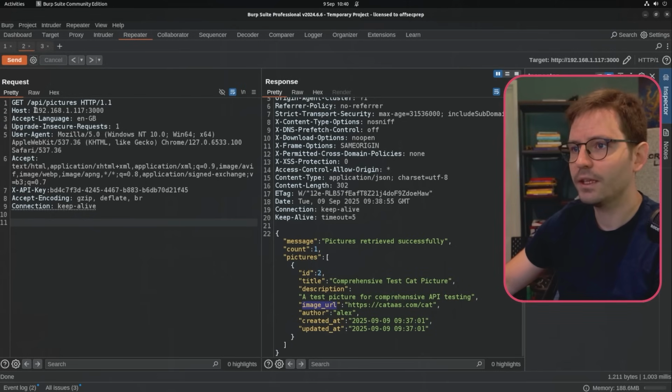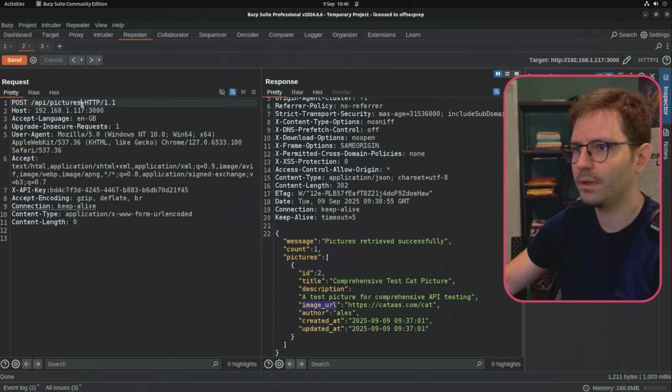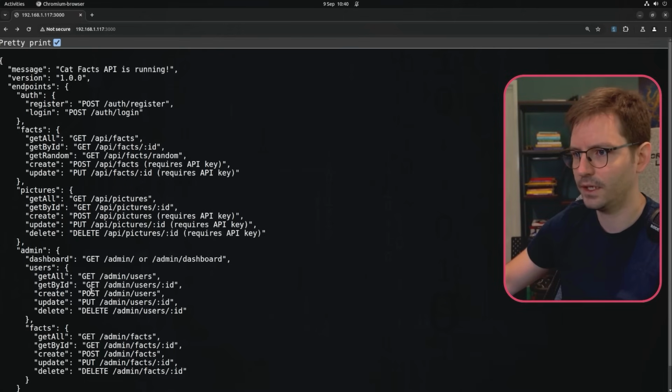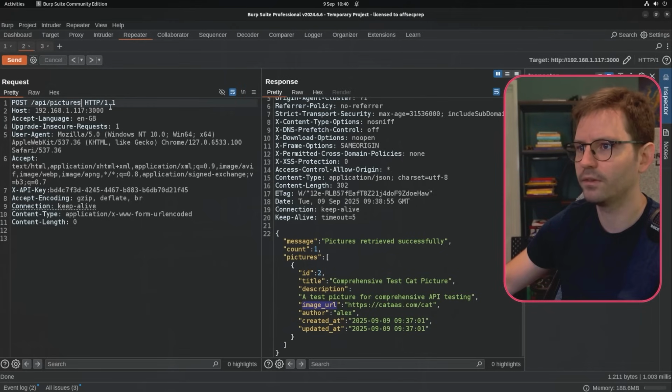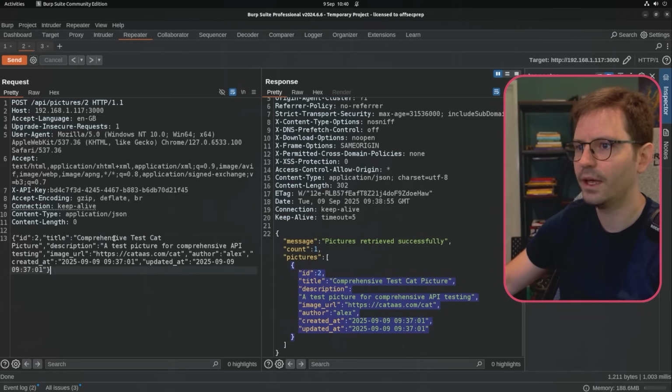So let's change this to a post request. So go post API pictures, and I think we can just pass the ID in. So, updates, yeah, requires the ID. So in this case, it's ID 2. And then we want JSON like this. And then I'm just going to grab this here and paste that in. So we've got the same API key. We're all good. And let's just see whether we can update the image to begin with.